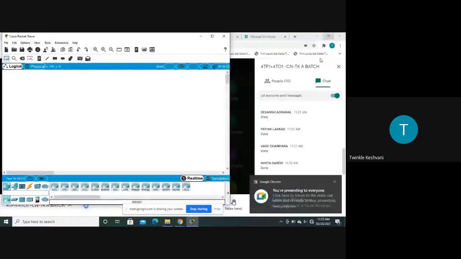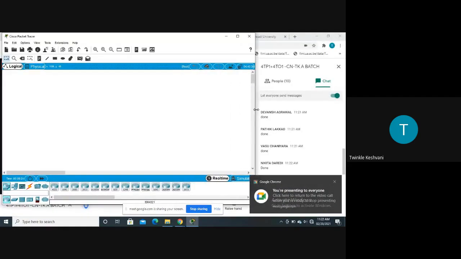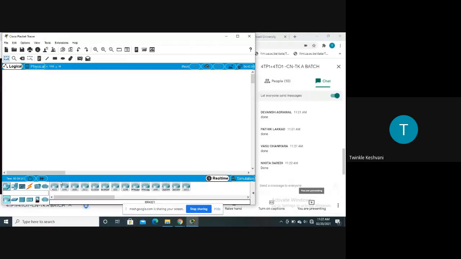Okay, so sharing my screen. Today we are going to configure the email server, right? First of all, we need to set the devices on the platform. For sending mail, or any type of communication, we require two hosts, right? So as a host, we are taking the PC here. First we need to take a PC from this.